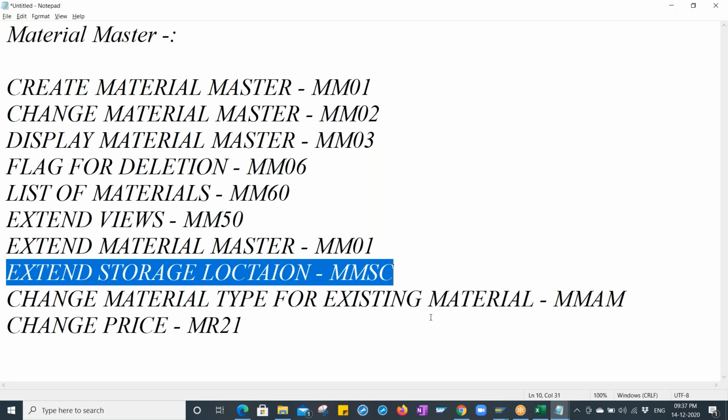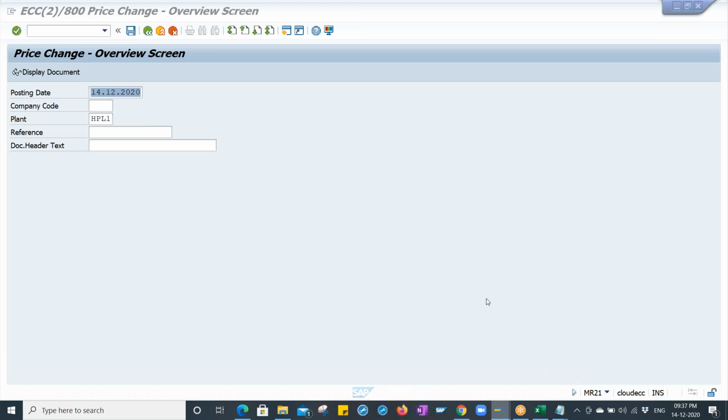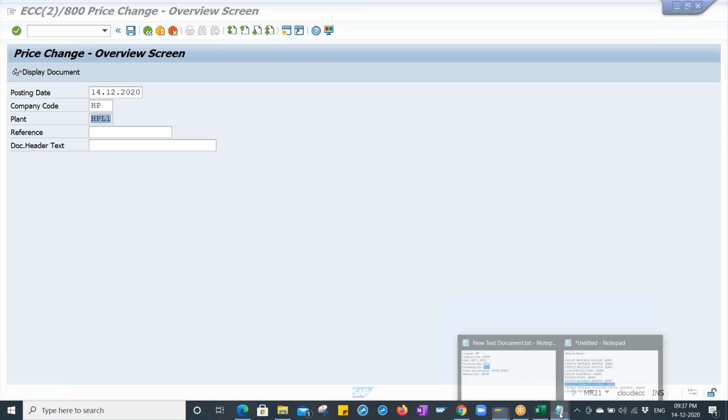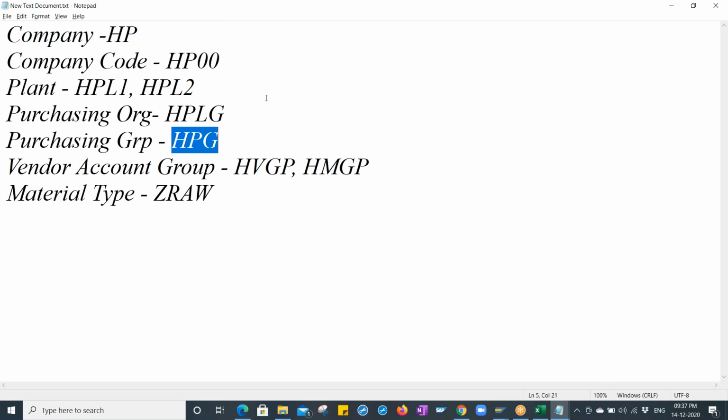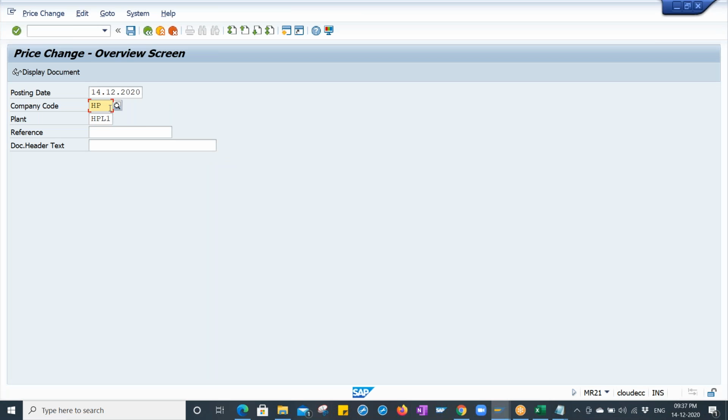So this is the storage location, where we actually change the price. If you want to change the price, come to T code MR21, enter the company code, which is called HP. Let me check the organizational data. The company code is HP00, sorry. And this is the plant. Press enter.